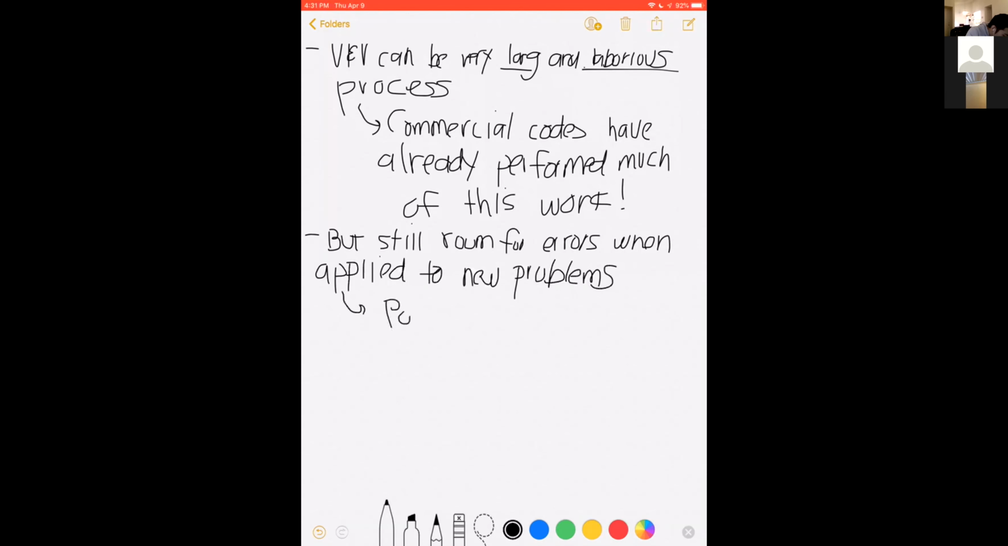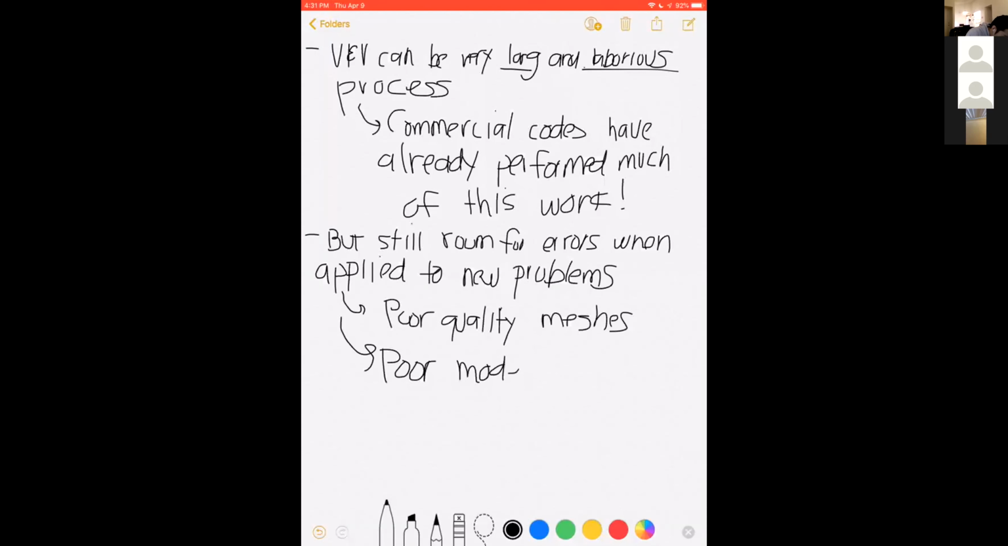So some common errors can be poor quality meshes, or also poor modeling decisions. Modeling decisions could be things like the boundary conditions or the material properties, or choosing the certain physics for your situation. Okay.